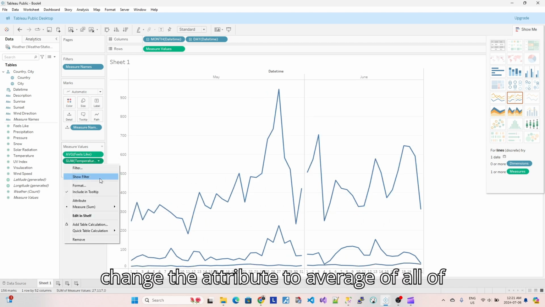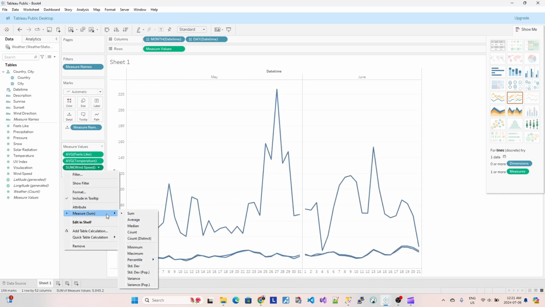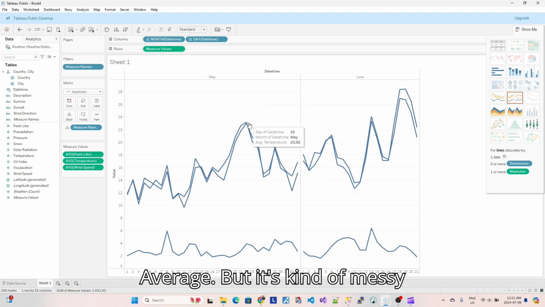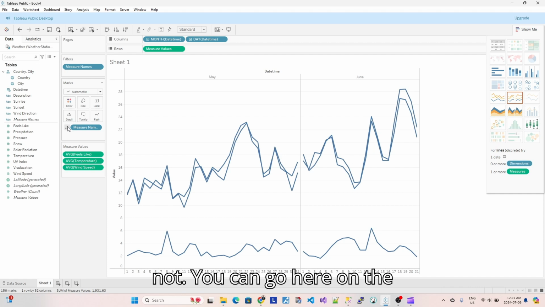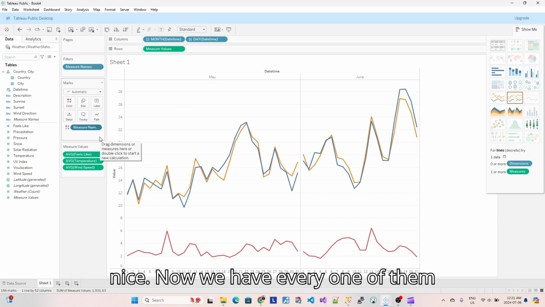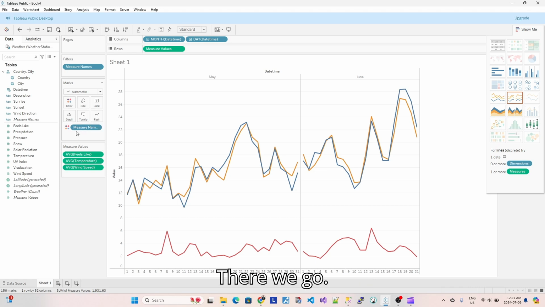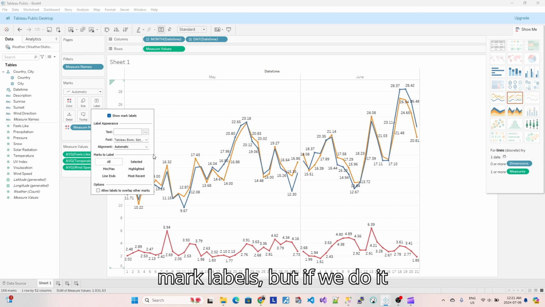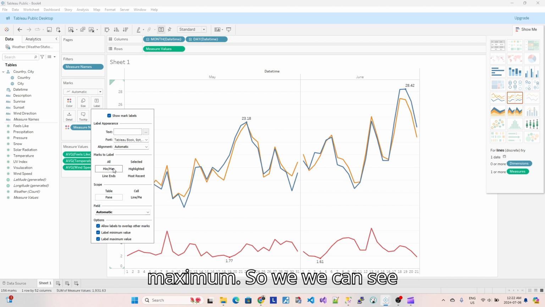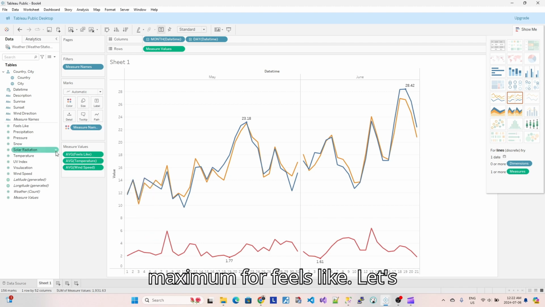So let's change the attribute to average on all of them. Average. But it's kind of messy because everything is using the same color. Fear not. You can go here on the marks, select color for measure names. That's nice. Now we have every one of them using a different color. There we go. Another thing that I like to do is add the labels. So let's show the mark labels, but if we do it like this, it's kind of messy. So let's just use the minimum and maximum. We can see that it's using the minimum and maximum for feels like. Let's put it to temperature. Okay.